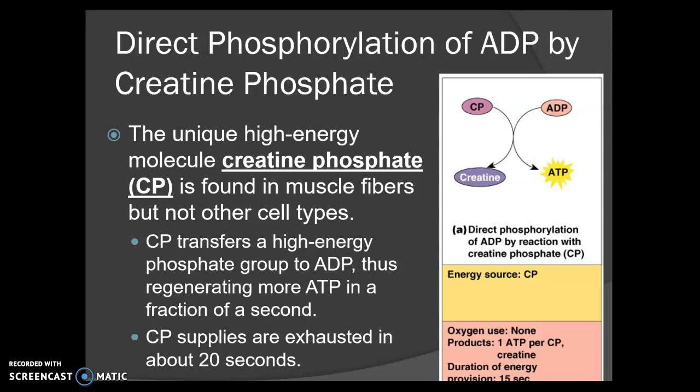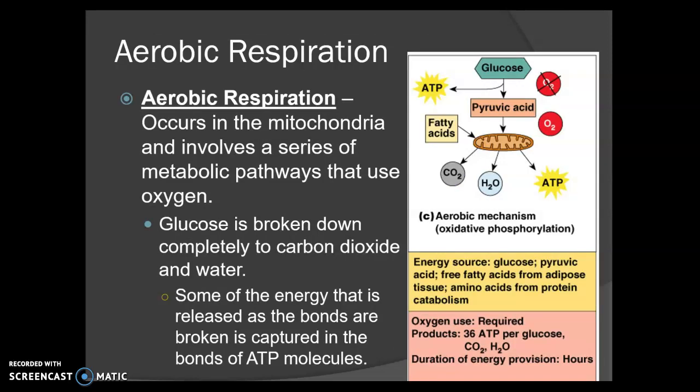Then your muscles will use creatine phosphate to transfer high energy phosphate groups to ADP, which will create the ATP really fast, and you'll have access to that really quickly. The only thing is that it doesn't last very long. It's exhausted in about 20 seconds. So this would be something like I have to reach out and grab something real quick and hold it tight. That's where this is going to come into play.